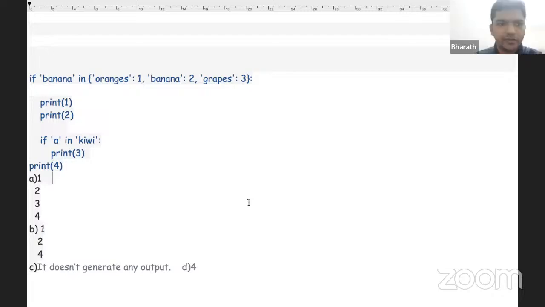What is the output of this code, Bharat? Let me just take a look at it. I could ask you to execute it easily in the Colab. No, I'm trying it out. After you explain, we can just take it into Google Colab.